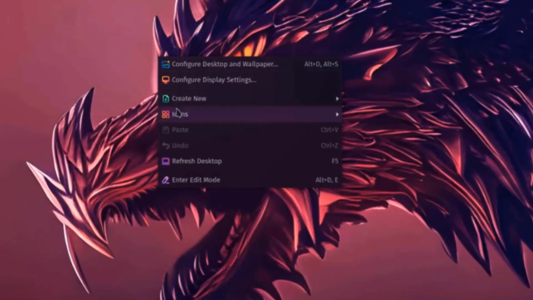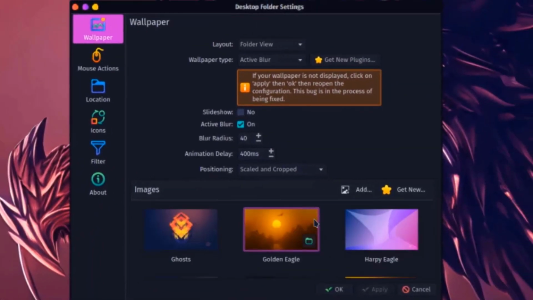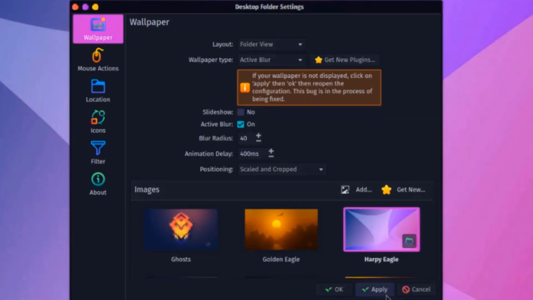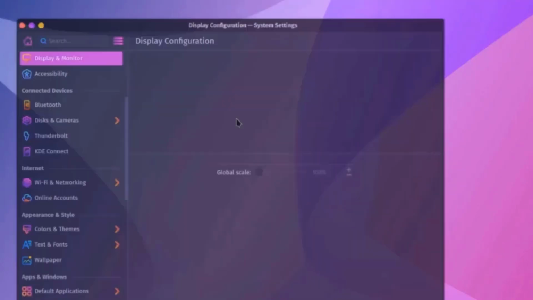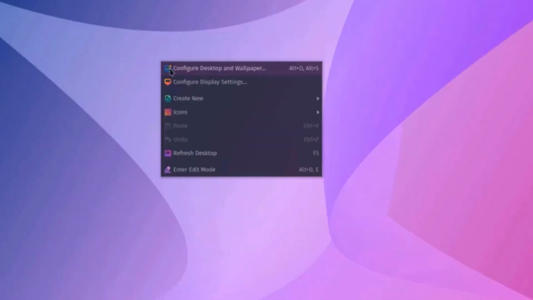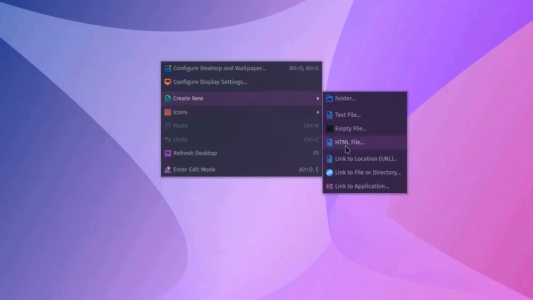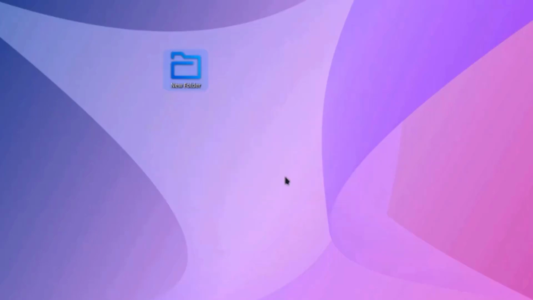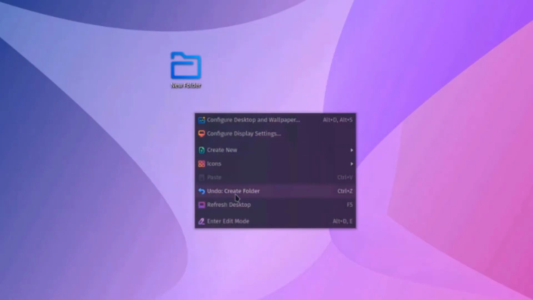So I can right click the desktop, click on configure desktop and wallpaper. I'll change the wallpaper to this. I'll right click the desktop. I can configure display settings. I'll right click the desktop again. I can create a new folder or a text file, empty file, HTML file, link to location, link to file or directory, or link to application. If I right click the desktop again, I can undo create folder.